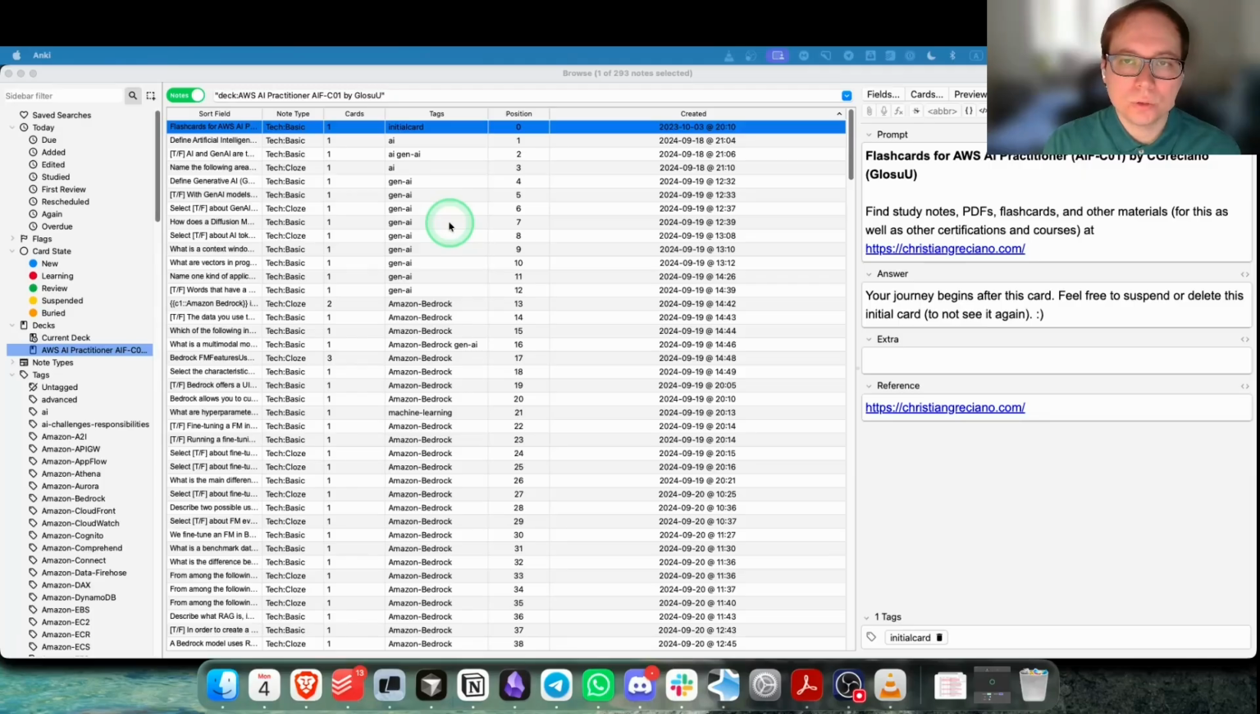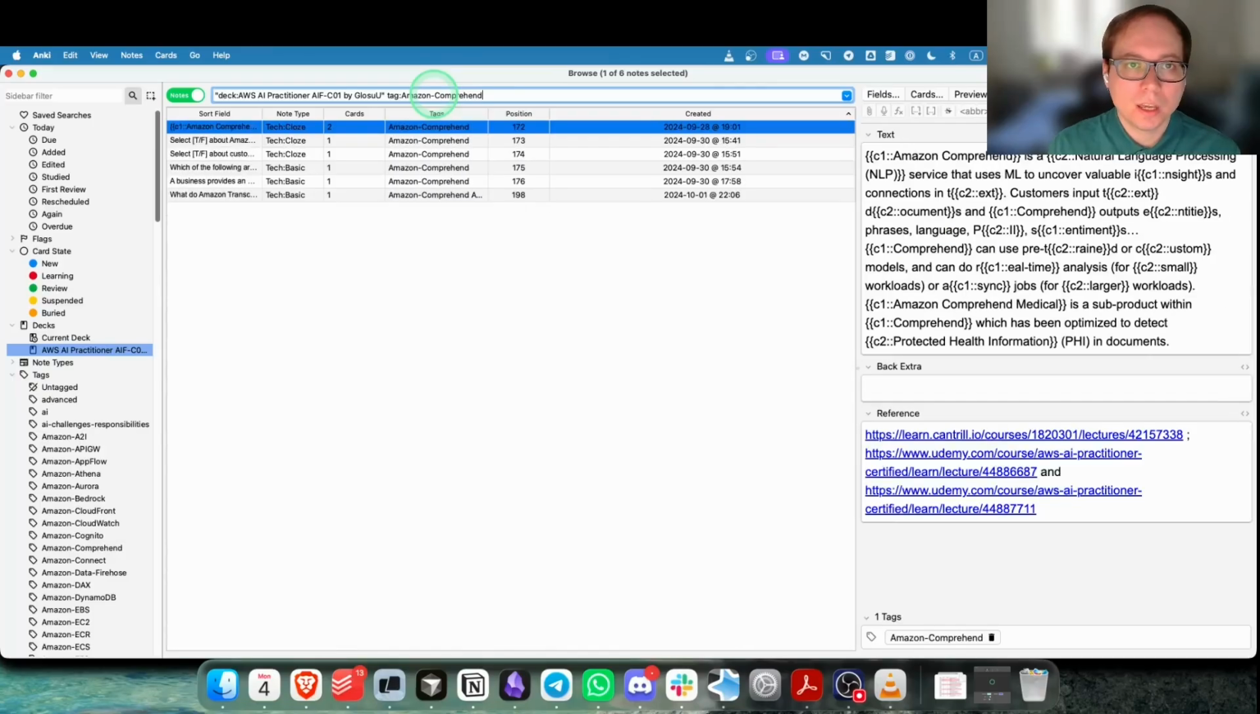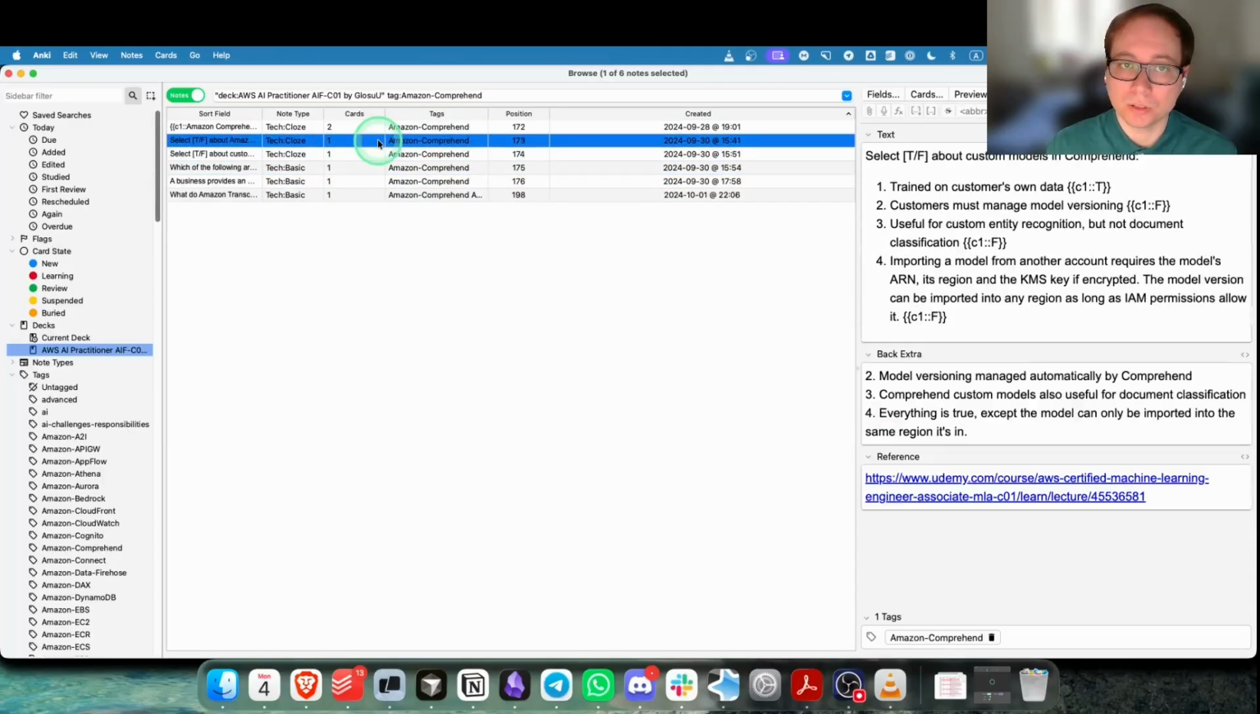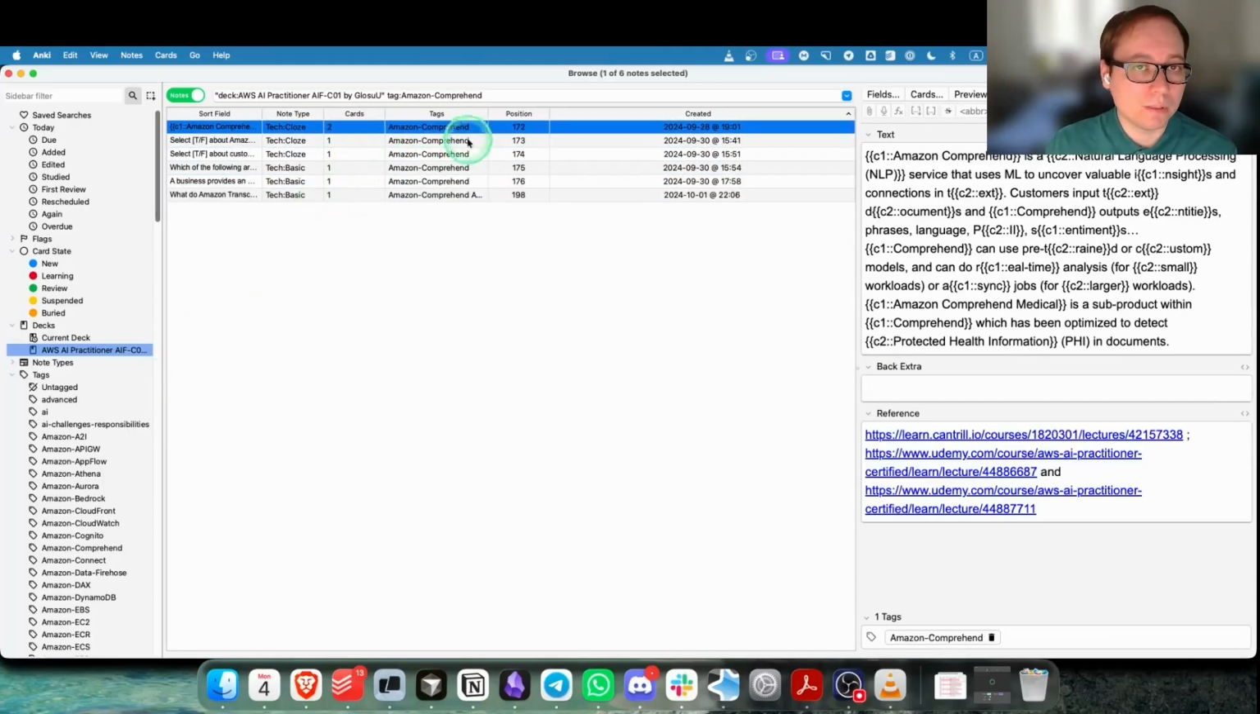Now let's learn how to filter by tag or by text within the Anki browser. You would need to come here to the top text field at the top of the browser. And then here you could write, for example, tag Amazon Comprehend. And when I click enter, what I can see here are all the flashcards within the deck that are tagged with Amazon Comprehend. And I could have done exactly the same thing by just coming over here to the left and clicking on Amazon Comprehend. As you can see, the tag Amazon Comprehend.